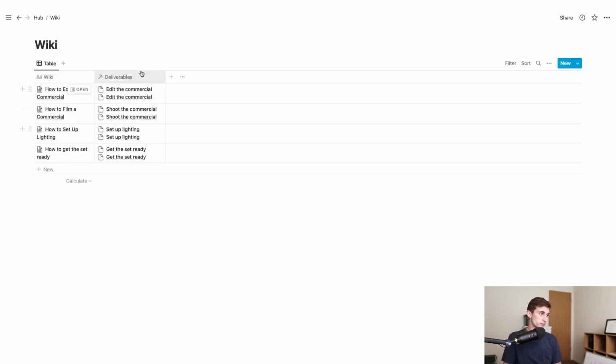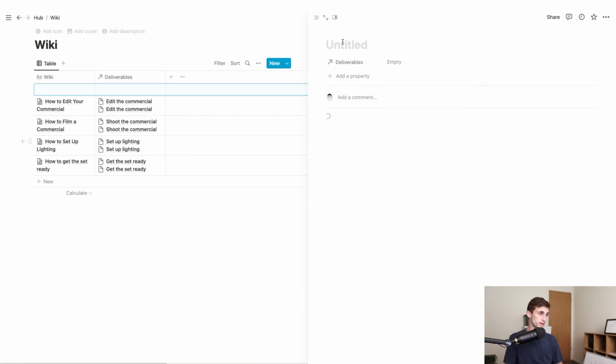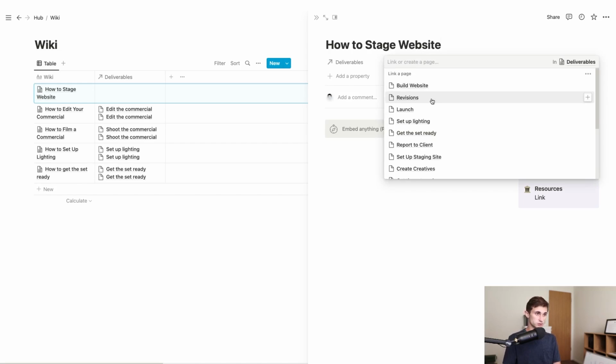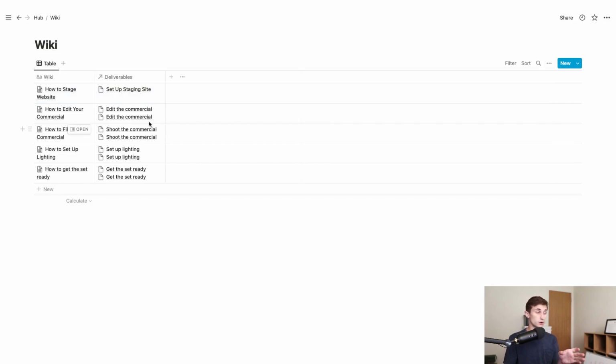All right, so at this point, I'm going to assume that you understand how to create a new wiki based on your template, give it a name, and then relate it to a deliverable. So I'm not going to do this for all of the deliverables because it would just be kind of a waste of time at this point, but that's pretty much how you set that up.